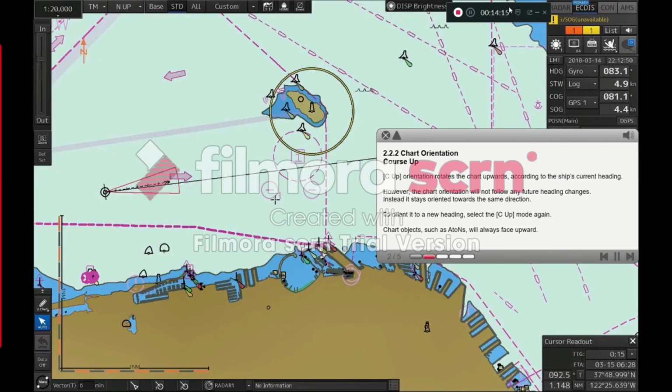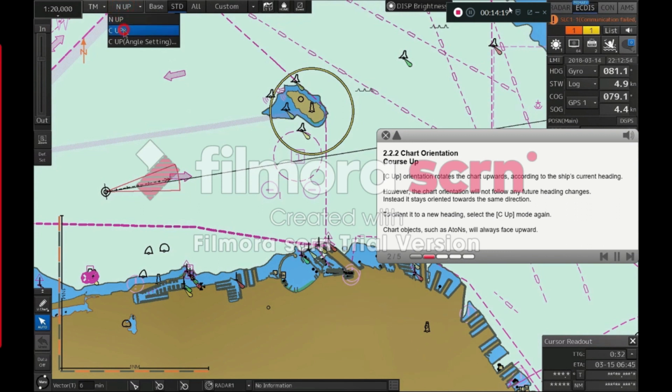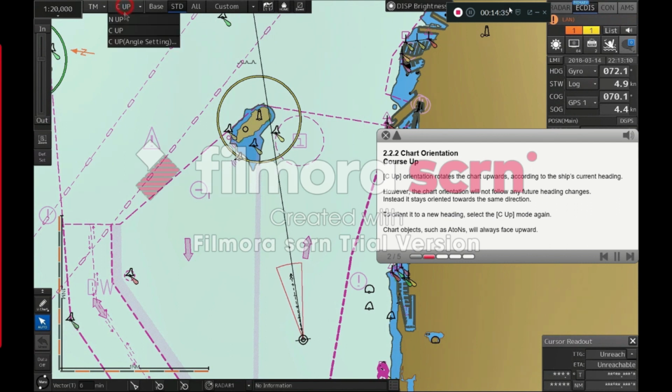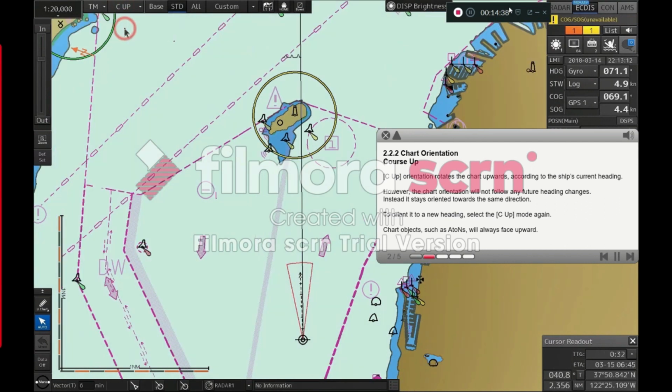Course up. Course up orientation rotates the chart upwards, according to the ship's current heading. However, the chart orientation will not follow any future heading changes. Instead, it stays oriented towards the same direction. To orient it to a new heading, select the course up mode again. Chart objects, such as aids to navigation, will always face upward.